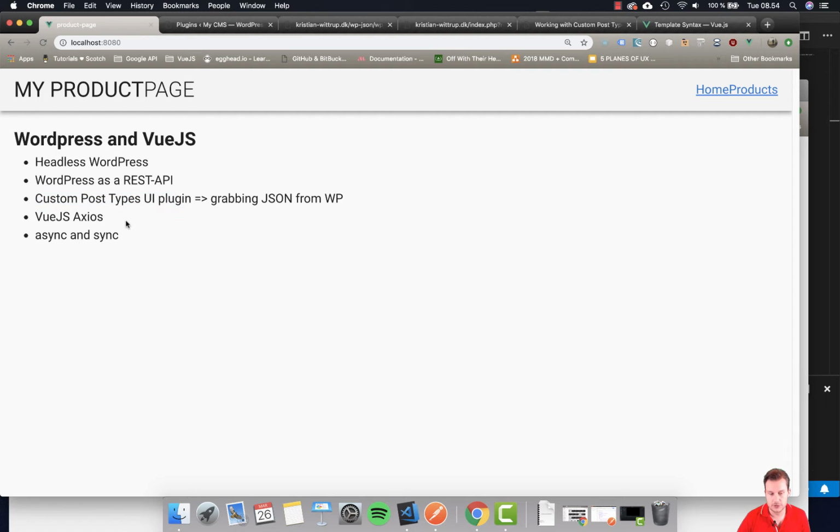For VueJS, I'm just going to be using the Axios that we looked at before, so we can get our HTTP requests, grab the information from online somewhere, and then put them into our Vue. And then lastly, I'm also going to show you how we can set this up in our Vue with asynchronous and synchronous calls. So hopefully this is what we'll get working by the end of this series here.